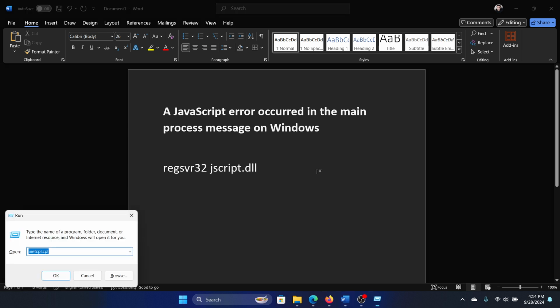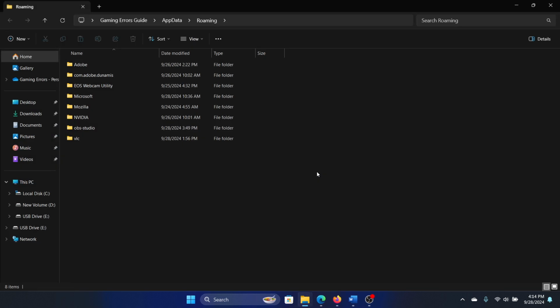Press the Windows key and the R key together to open the Run window. Type the command %appdata% and hit enter.